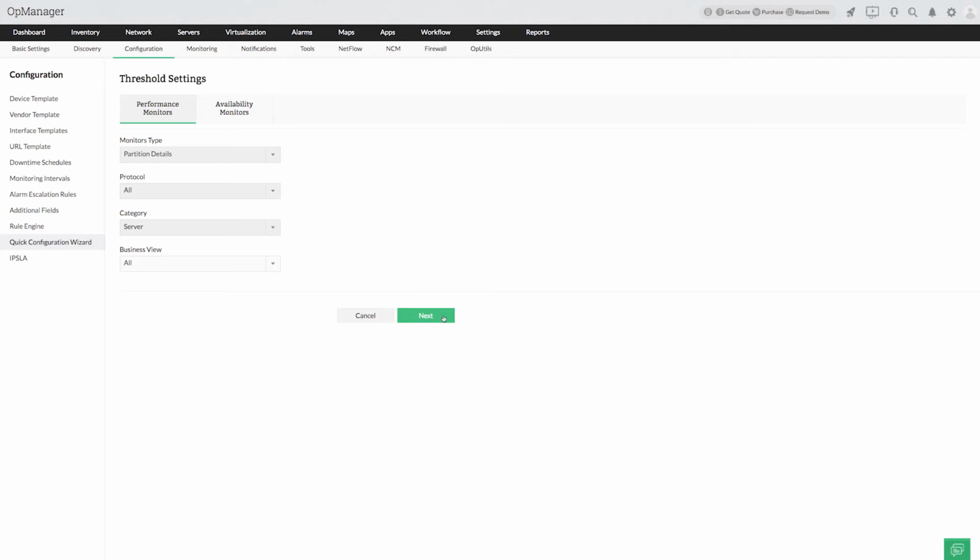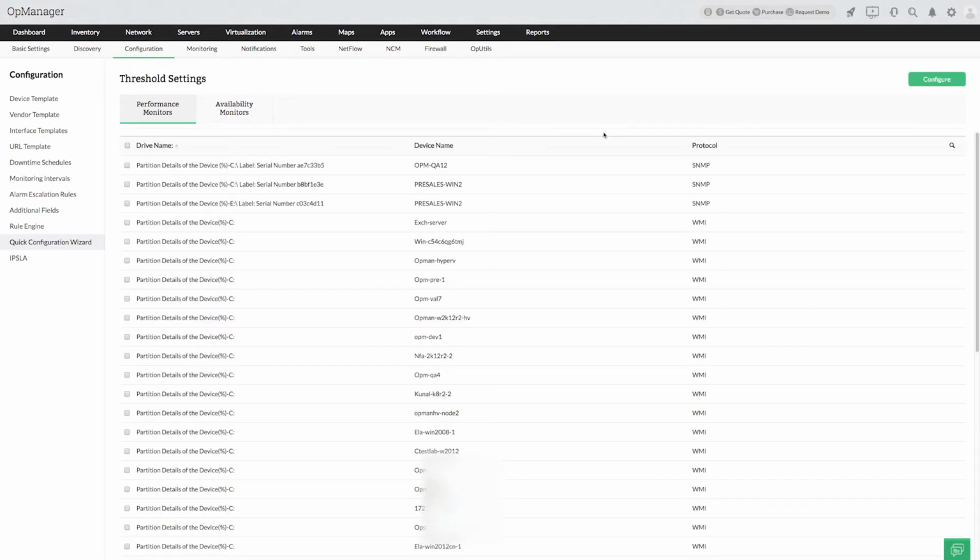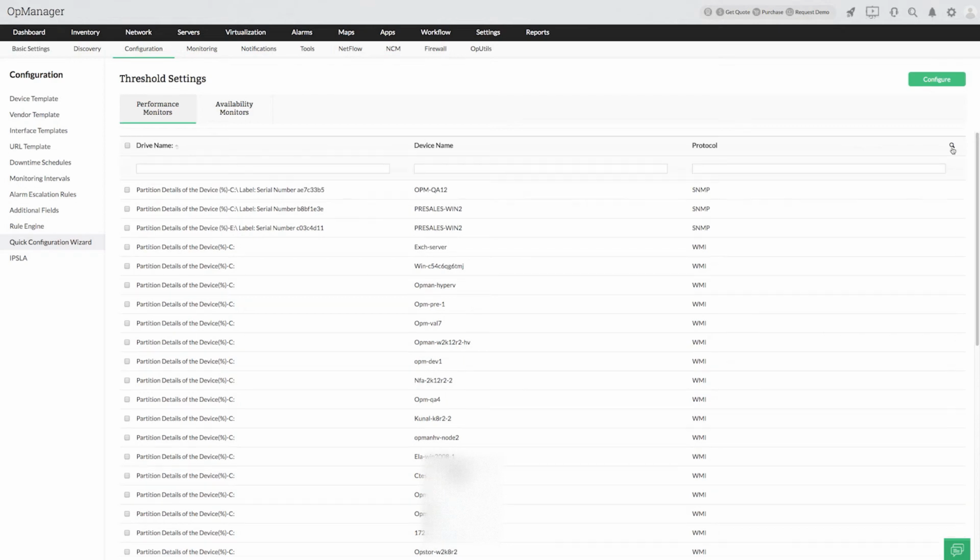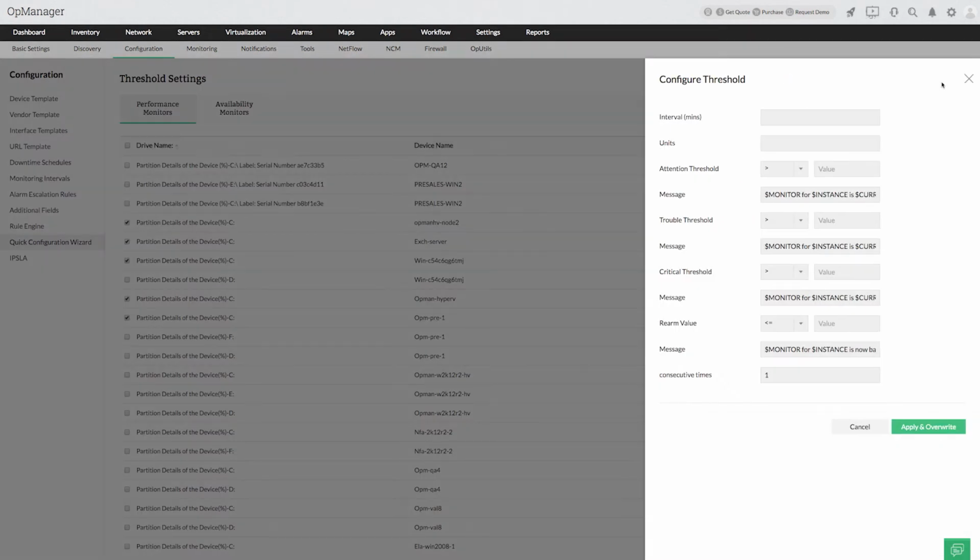Click Next to view a list of available disk partitions for various servers. Select the disk partitions you would like to set a threshold value for. Then click the Configure button in the top right corner of the page. Enter the monitoring interval and units. Enter the threshold alert value for the partition monitor based on your requirements.